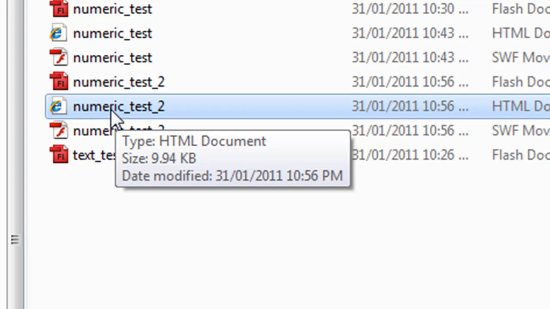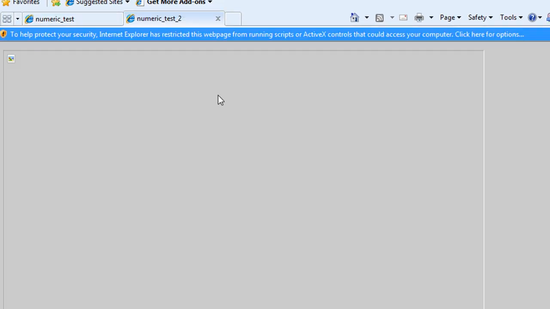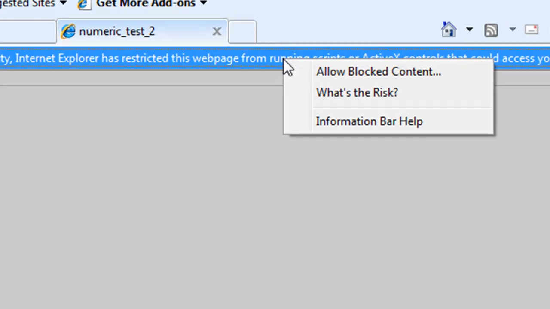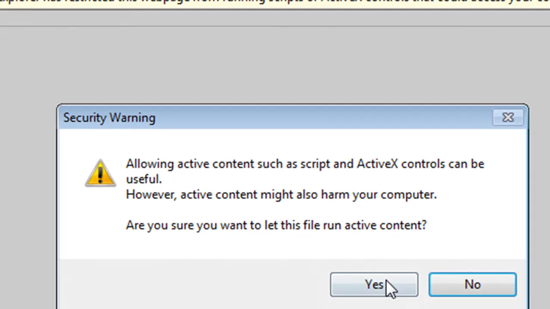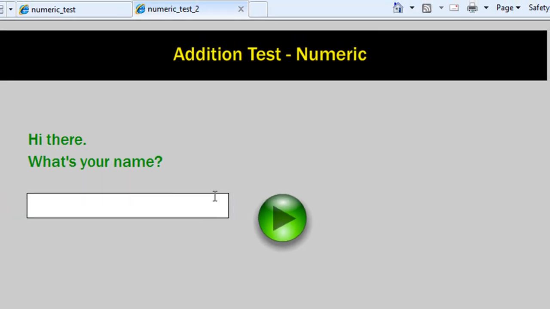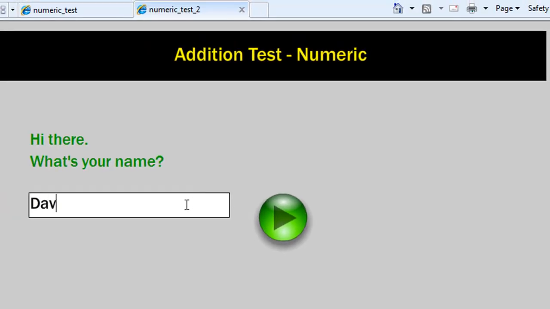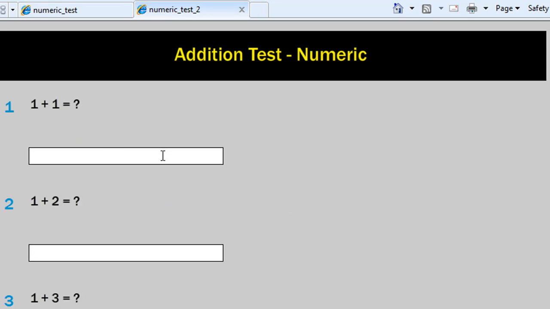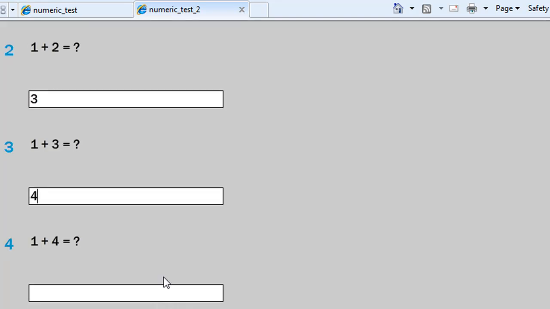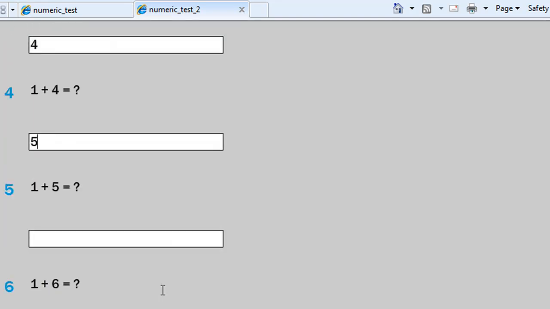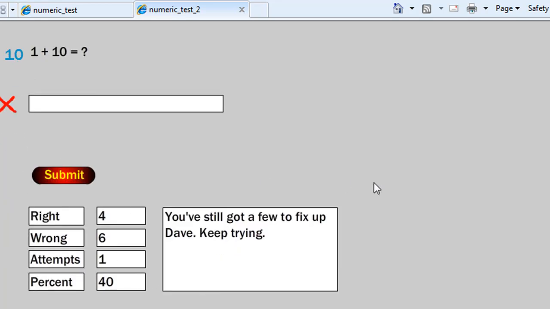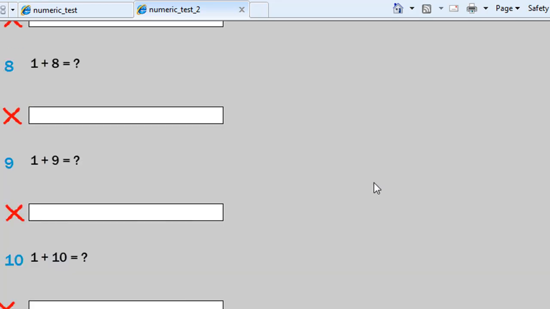So let's just test that now. We'll double click. You might see this yellow bar at the top of your screen. Click Allow Blocked Content and say yes, and here it is. What's your name? And there's your test, made as simple as that, and you can see that the feedback is just like it was before.